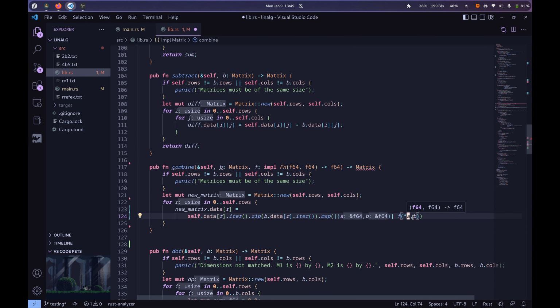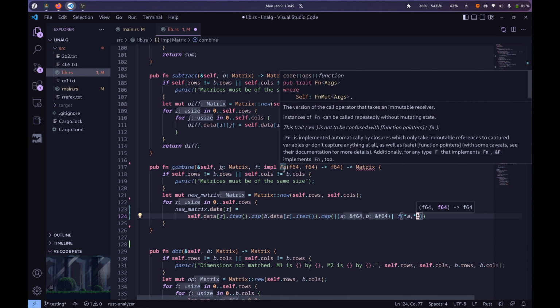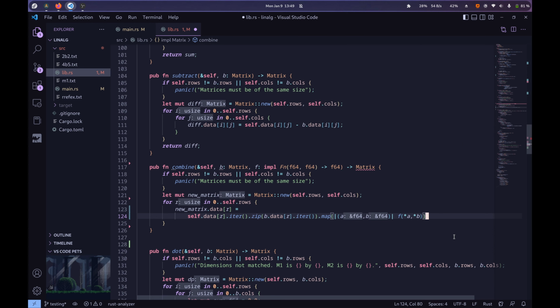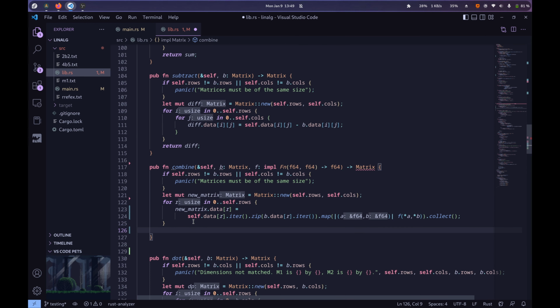However, we have to dereference them since, as we can see, they are f64 references, but the function takes f64s. And then we can call collect to collect the result from our map into a new vector, and essentially this is its own row, and we set the new matrix equal to that row, and then we can just return new matrix, right?